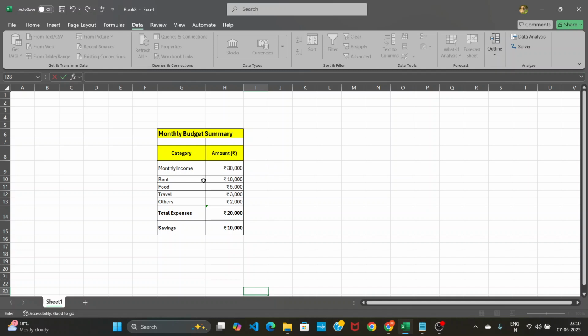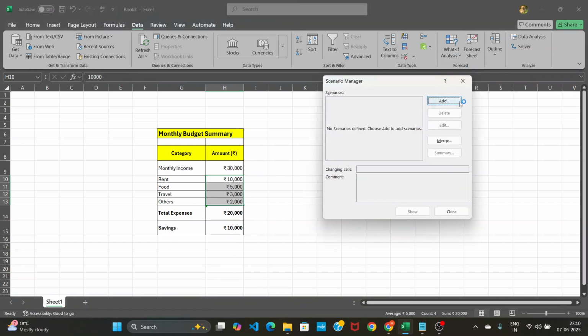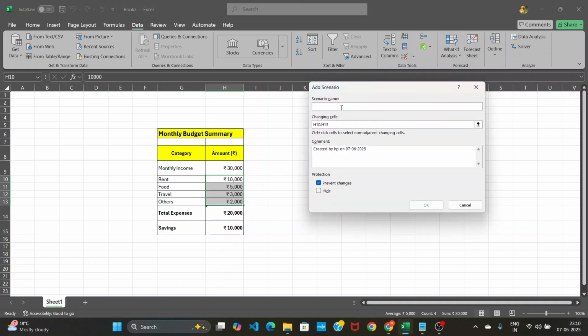First, we need to select those cells: rent, food, travel, others. Select from rent to others, and after that go to Data. Then go to What-If Analysis, and after that click on Scenario Manager, and then click on Add. And here we need to name the scenario. The first is high spending, and make sure that the changing cells are filled in this box, that is rent, food, travel. After that click on OK.